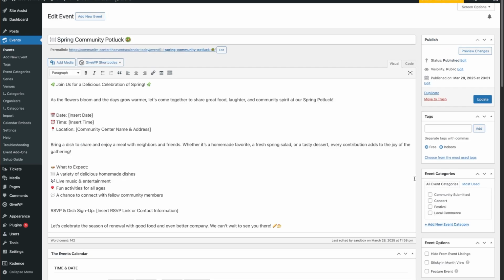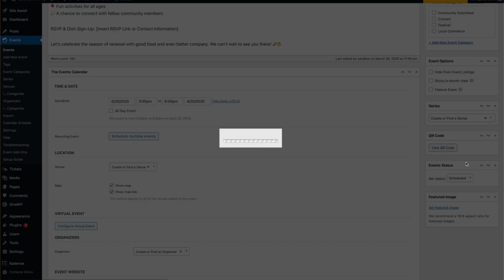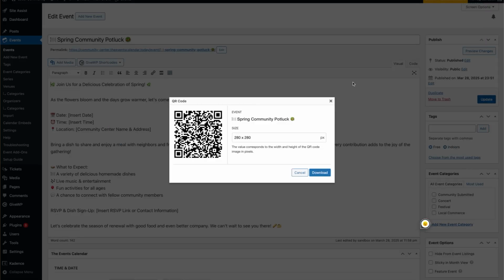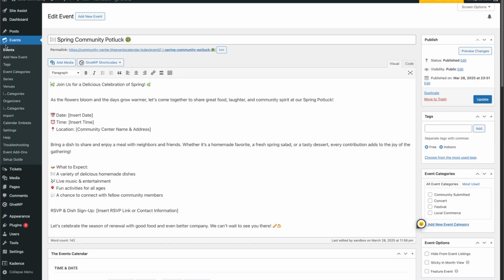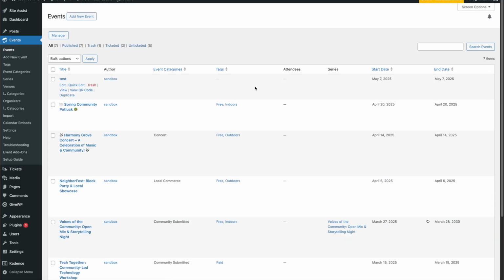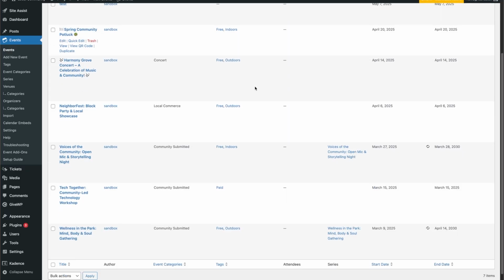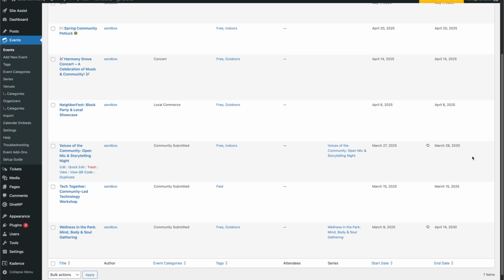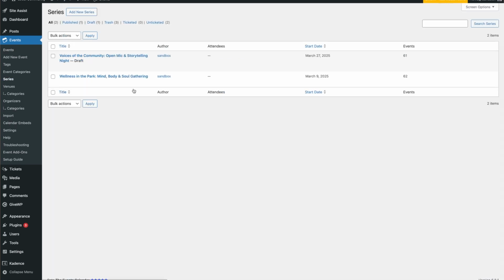If I click into this event, I'll find a button to access the same modal here in the sidebar. Now let's talk recurring events and series. If I'm on the events page and I generate a QR code for a recurring event, the process is exactly the same. I don't have to do anything different. Events Calendar Pro just knows that this QR code needs to be dynamic, so it will always send folks to the next event once a previous event has passed. You can also access series QR codes by going to Events Series.